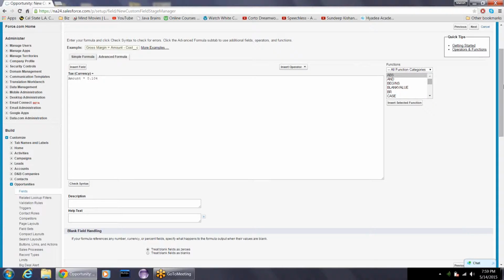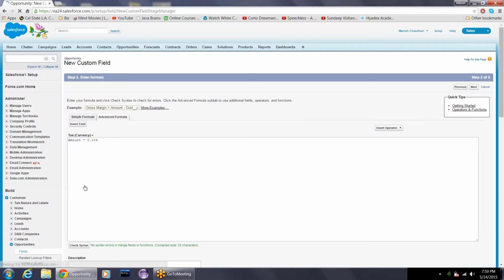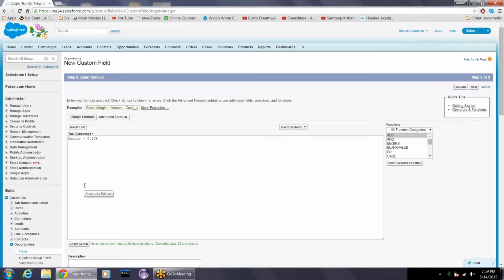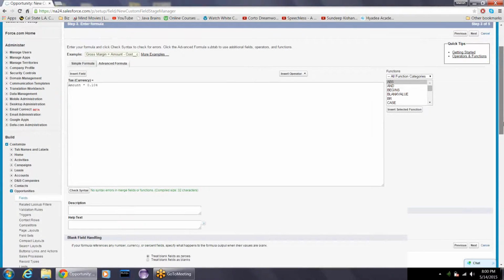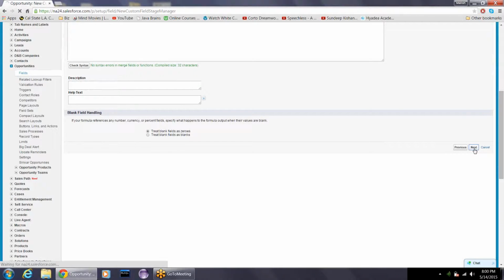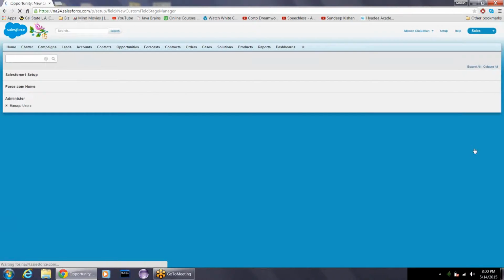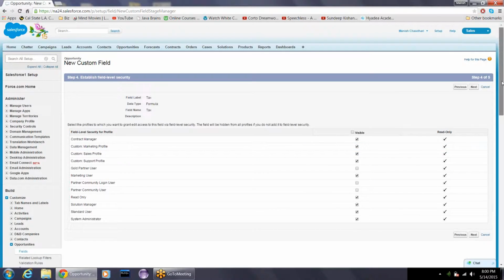Now just check syntax. No syntax errors in merge fields or functions. So that's correct, right? Save it. And now let's go and check any existing opportunity to see if the tax has been calculated for those records.